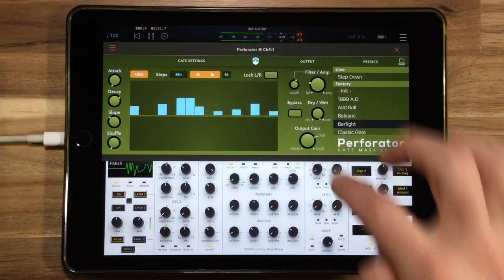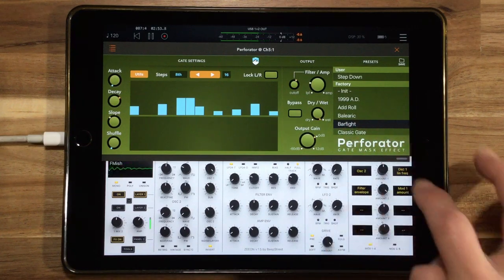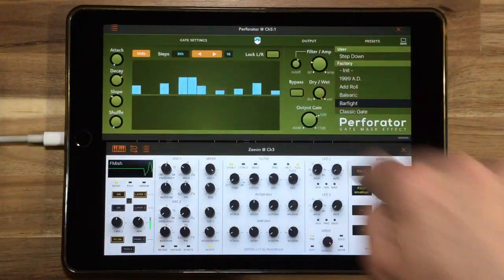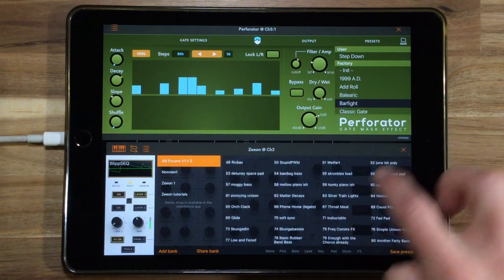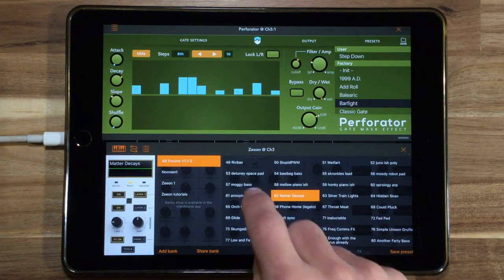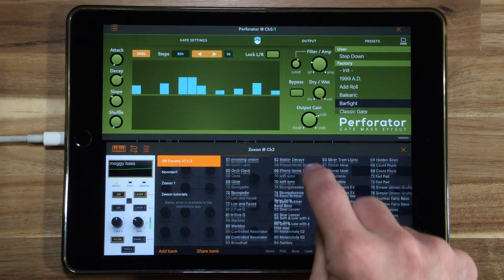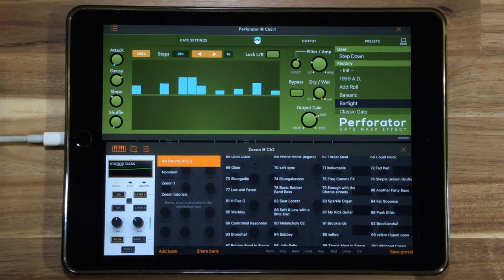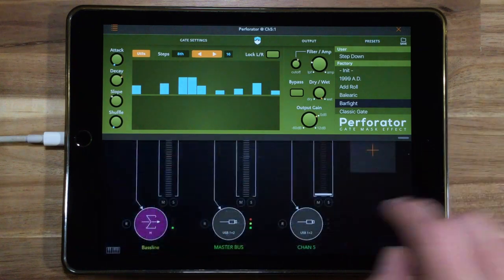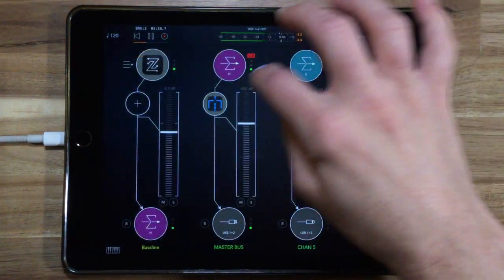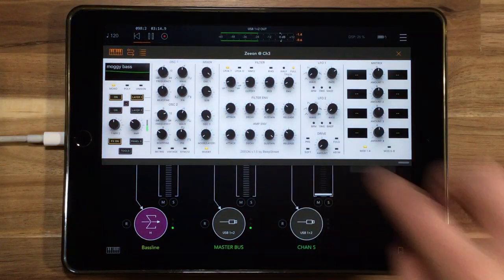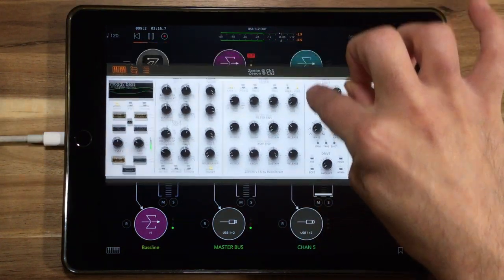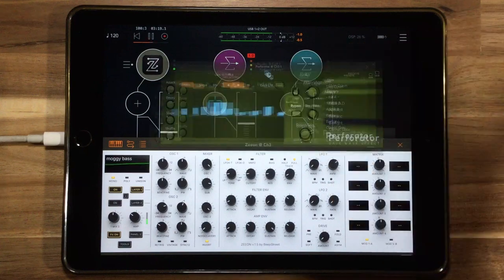What happens if we just start scrolling through presets, but we leave the automation set the same? Well, that's a good example there. Whoops. Sorry about that. We'll go back to Z on here. So you can see we're automating that filter cutoff. Bring Perforator up again.